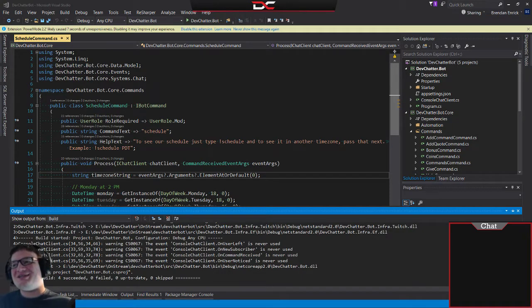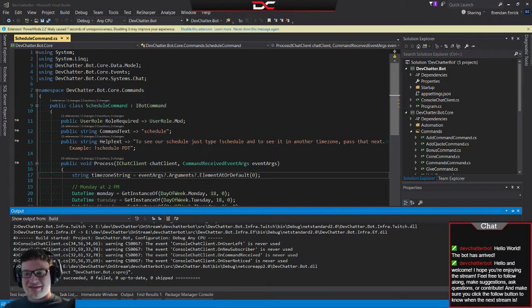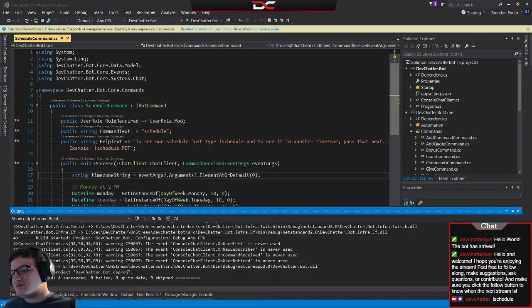Let's go run the bot again. Give this a better shot here. Alright, so bot's back in. Let's go ahead and run that. Oh, did we blow up? Oh, I think we might have blown up. Good! Alright, we blew up. Value cannot be null. Okay, that's fine.